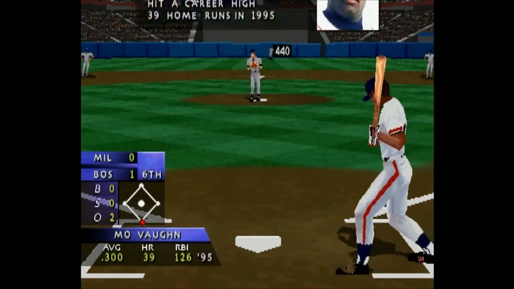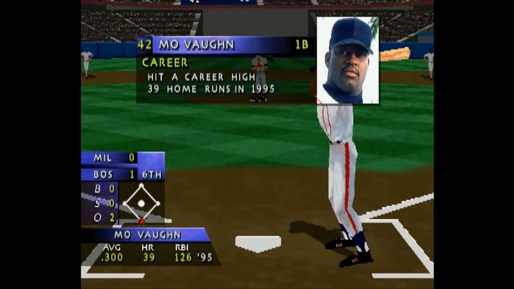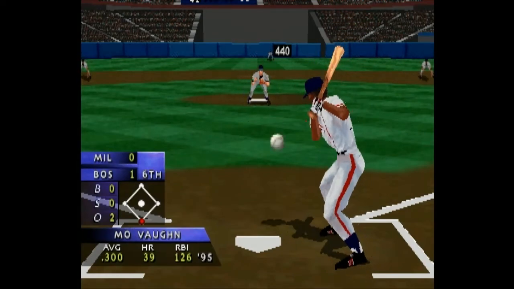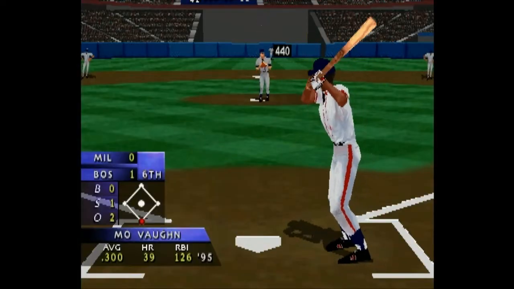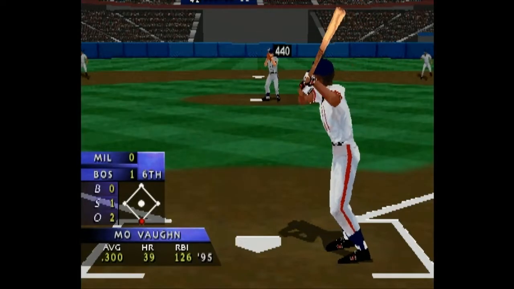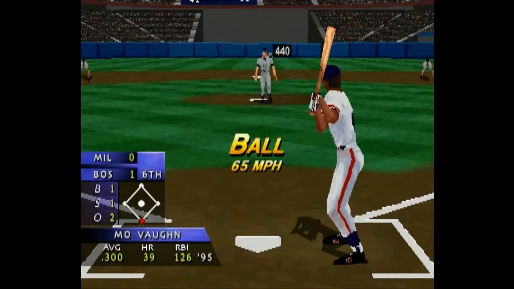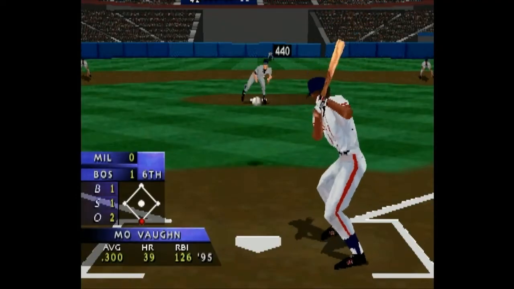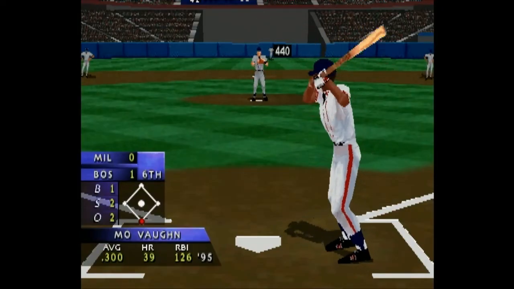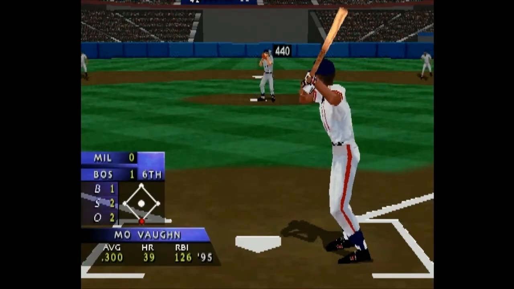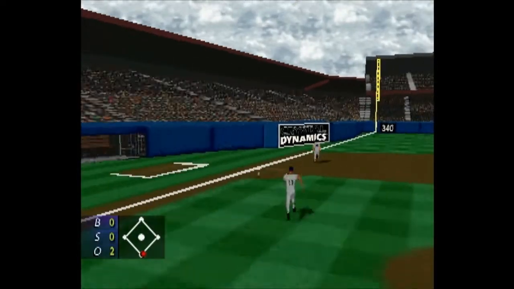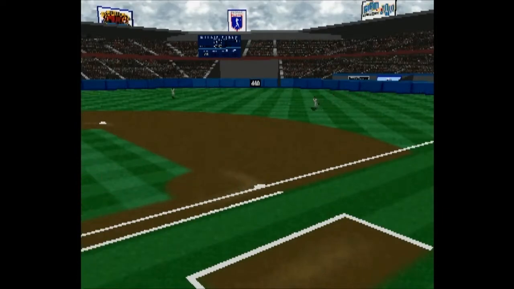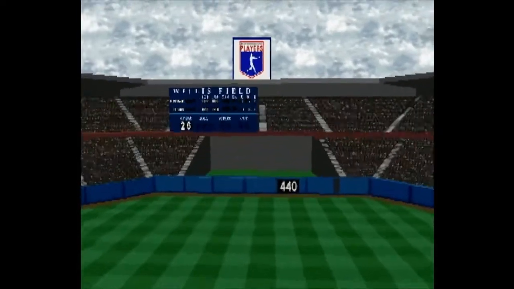Mo Vaughn. Strike one. It's a ball. Strike. Ground ball to the left side. Sit down. We've completed six. It's Austin 1, Milwaukee 0.